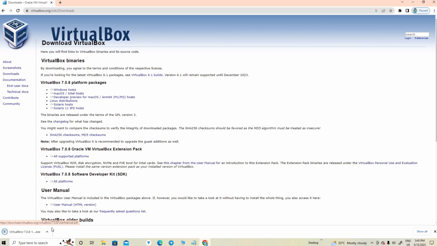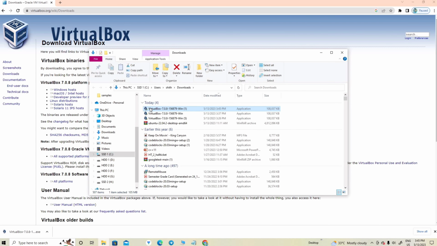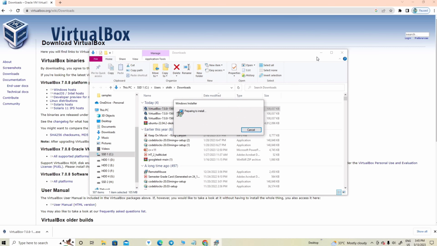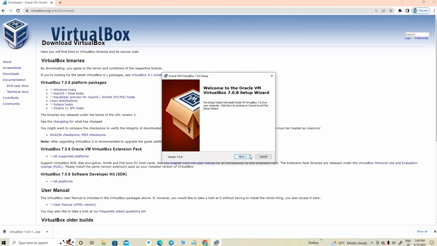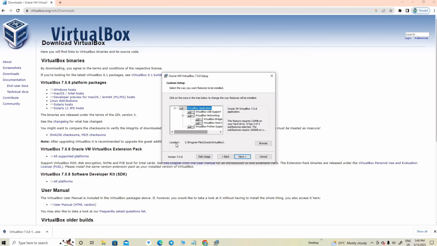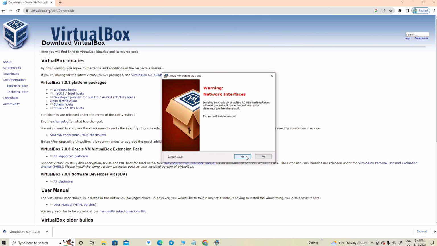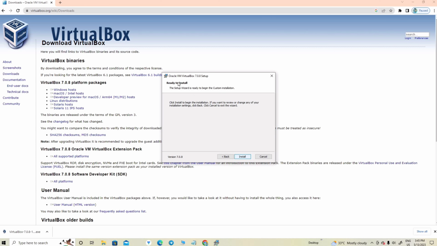Finally, we can see the download of the executable file is completed. Then go to that file and click on it, and it asks for permissions, so click on allow. Then it starts the installation procedure, and click on next. This is the default location for the installation of VirtualBox. If you need to change it, click on the browse option; otherwise click on next, and then go into the final stage.